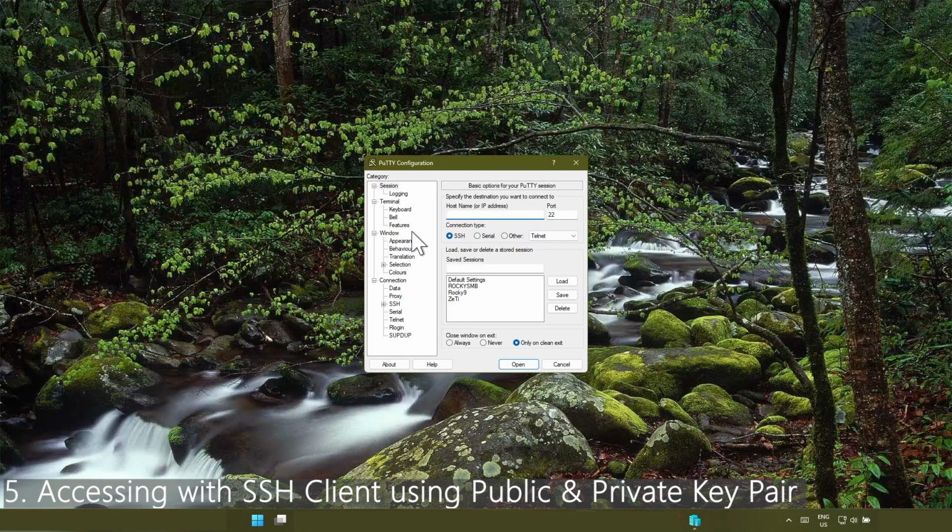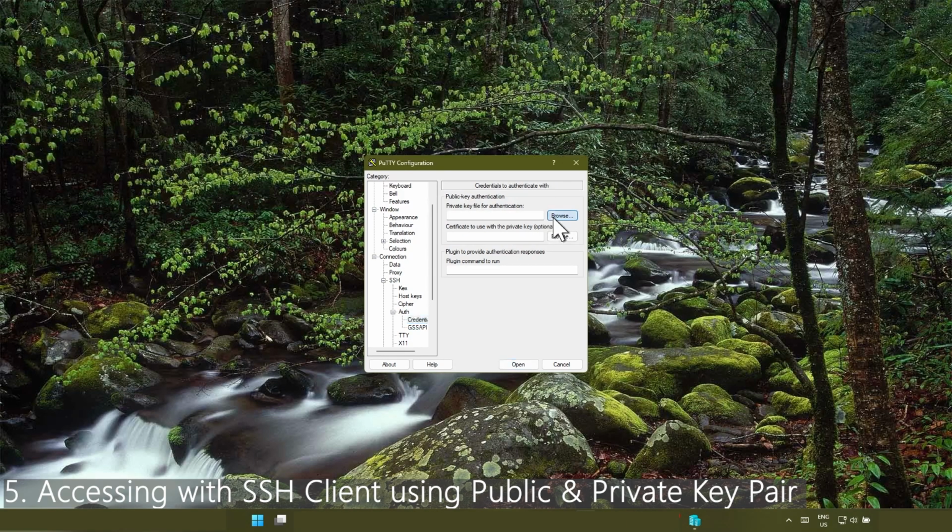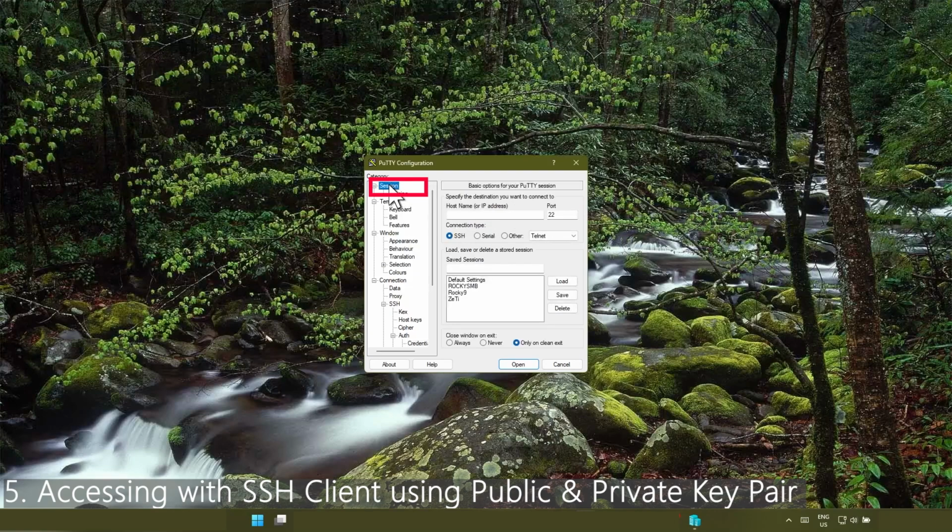Open PuTTY again, this time on the left tree menu, go to Connection, SSH, Auth, and click Credentials. At the private key field, browse to the private key we've saved previously in our PC. After that, on the menu, go to Session at the top, let's type in our IP address again here. But then add our username and @ in front of the IP address. This will indicate we want to access the VM with the scrapper username, so it won't ask for a username again while accessing.